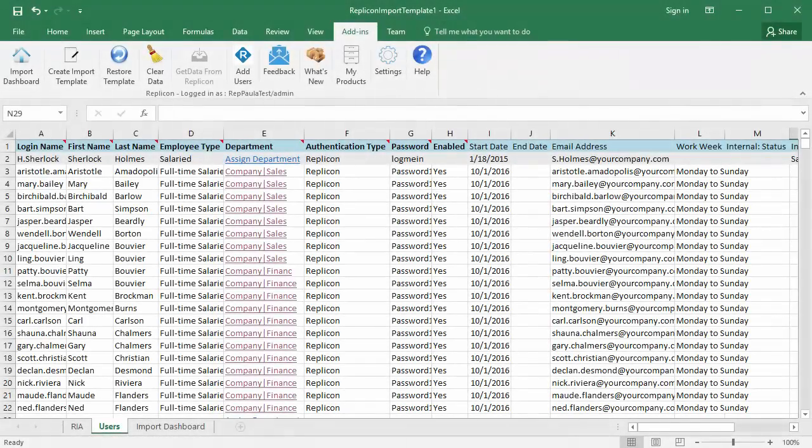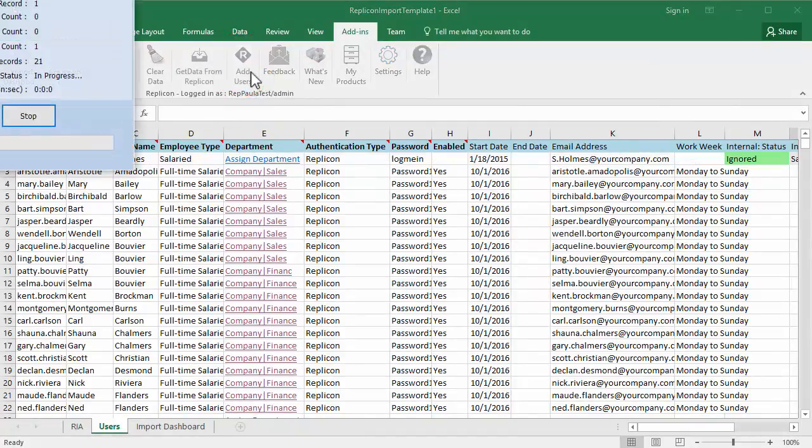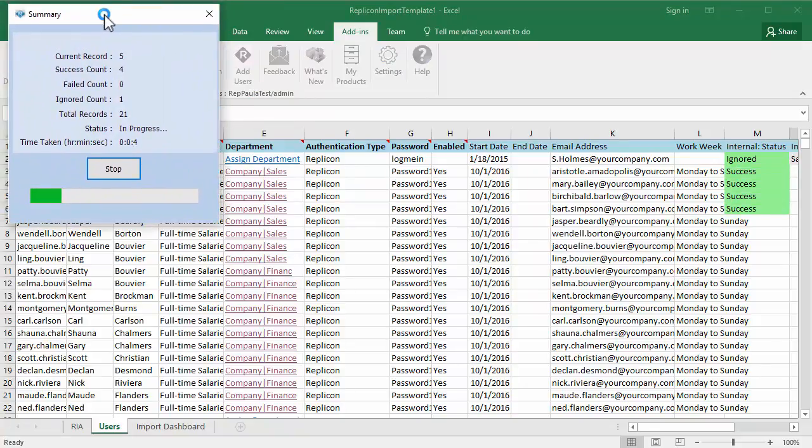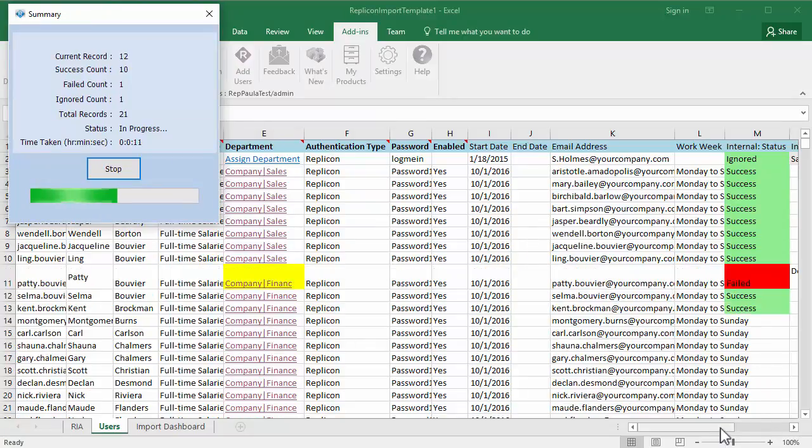Now we're ready to import. To do that, click the Import Users button. You'll see the status of the import in two places, in the dialog that pops up, and in the internal fields on the right side of the template. Note that this is not an all-or-nothing import. Some rows may be imported while others fail. If the status column turns green and says Success, the data for that row has been added to your instance.